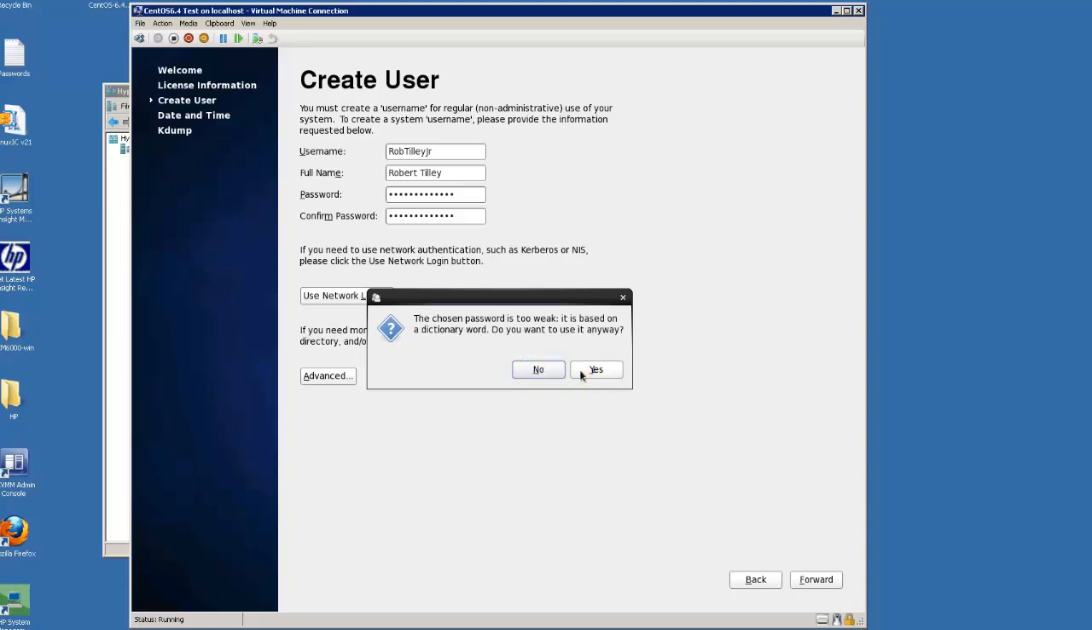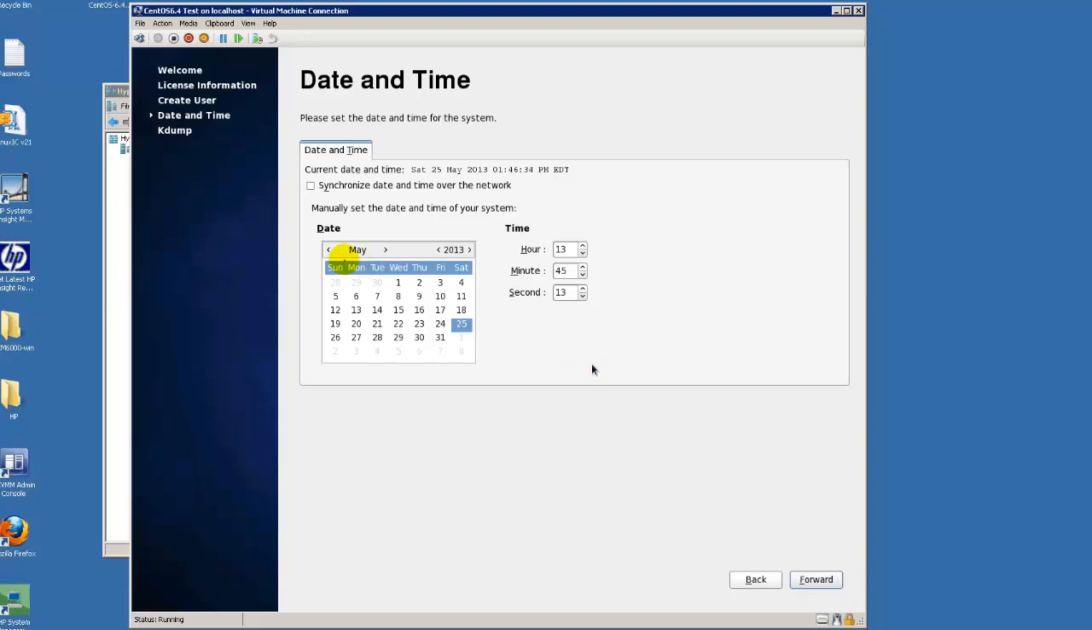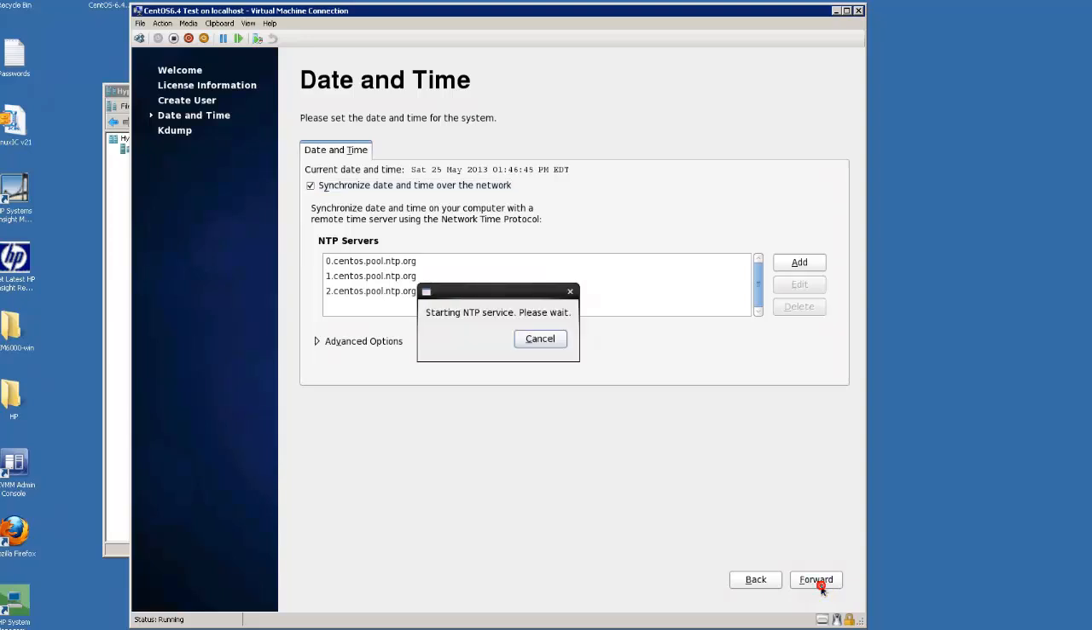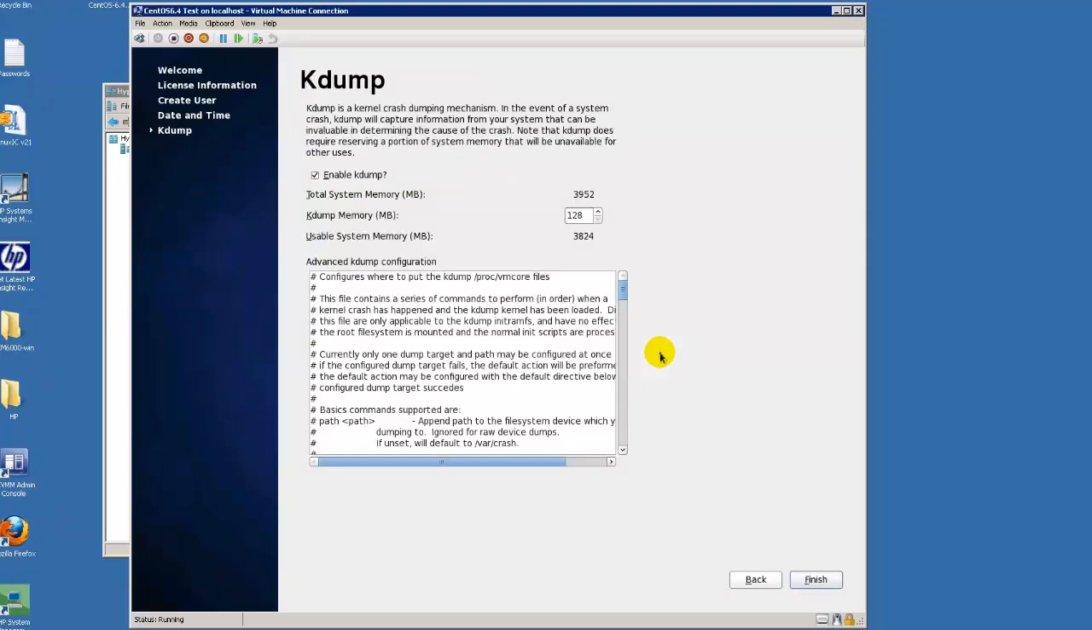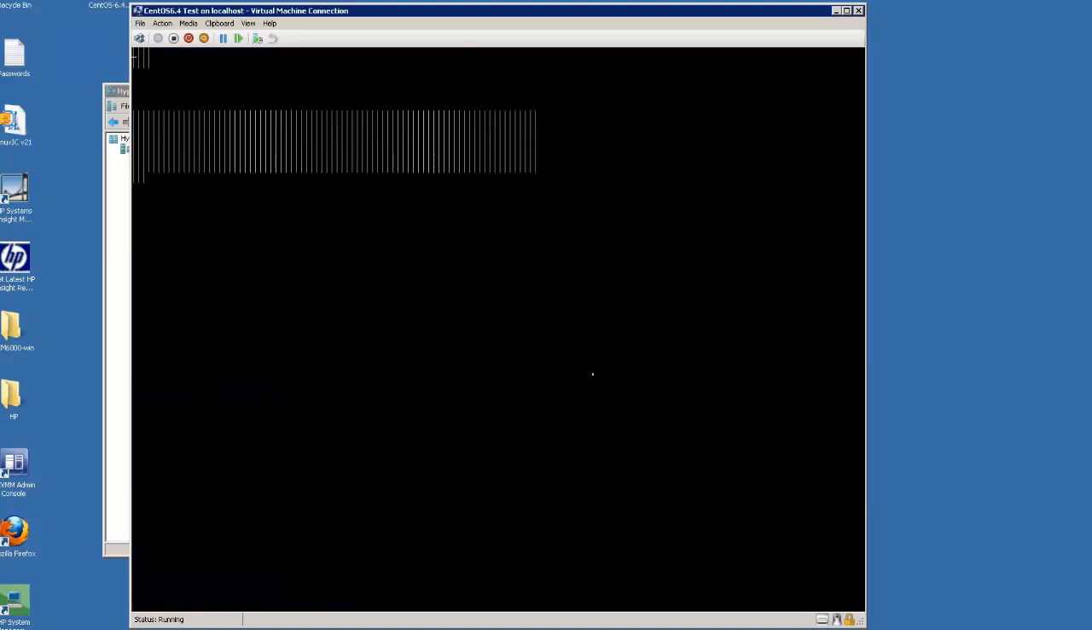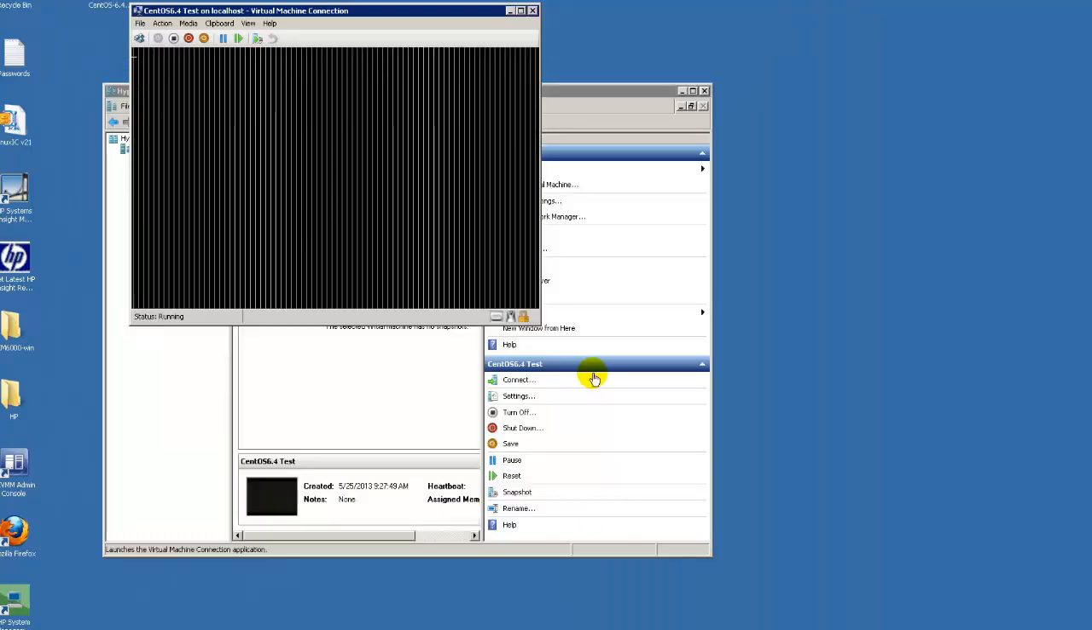Yes, I already understand this. I'm going to click on yes. I'm going to go ahead and select synchronize date and time over the network because we're going to get our network up and running in the next tutorial. And I'll show you how to do that very quickly. And then go ahead and click forward. I'm going to keep all of this the same, just the way that it is. And go ahead and click finish. Requires rebooting the system. Yes, I understand that. So let's go ahead and select yes and OK to reboot our system and bring it back up again.